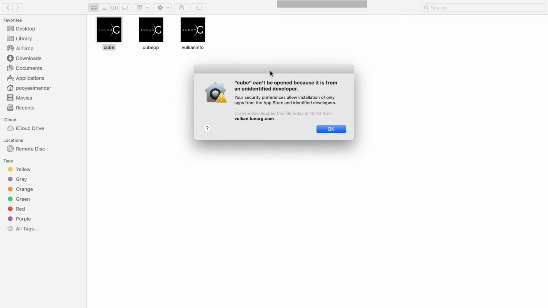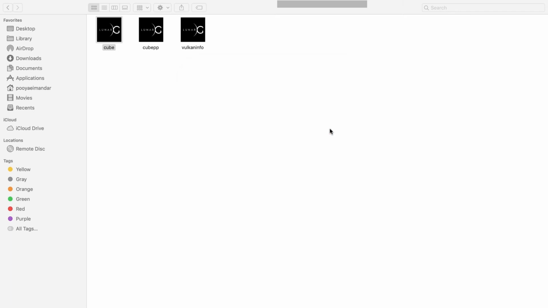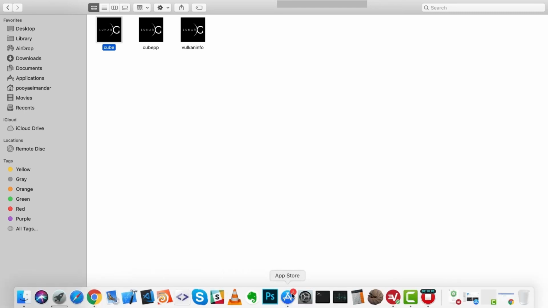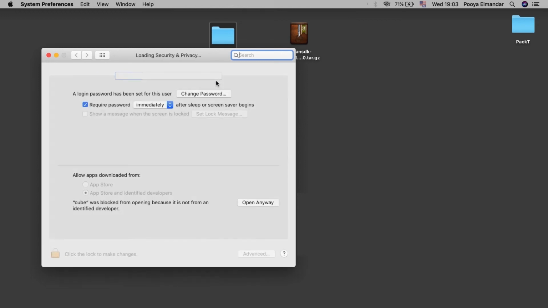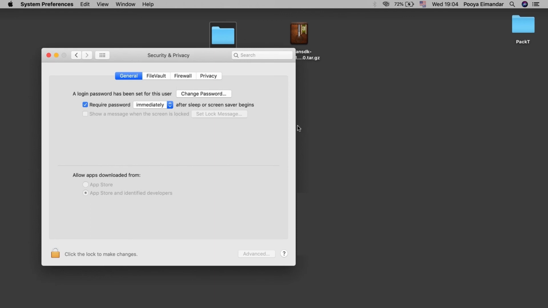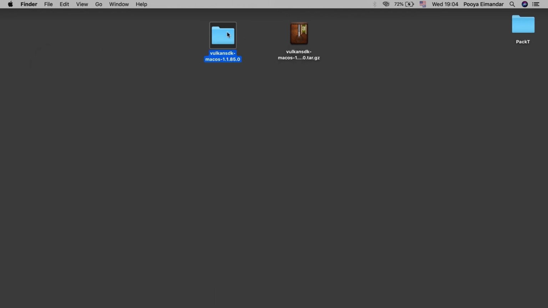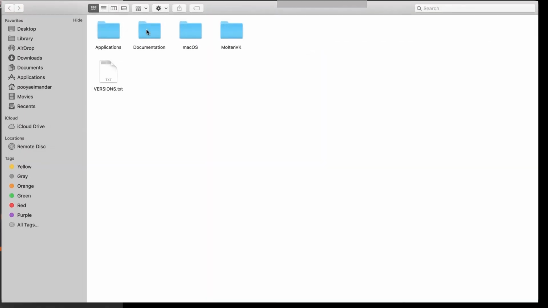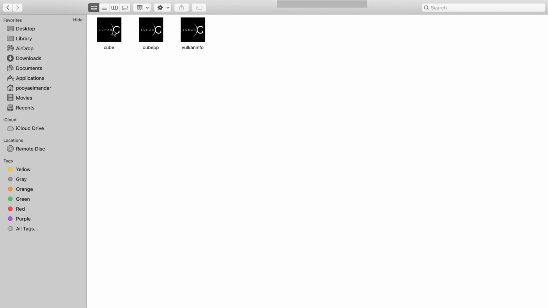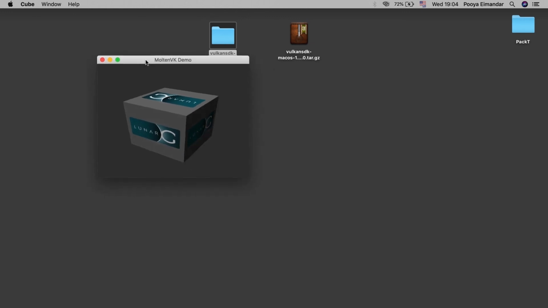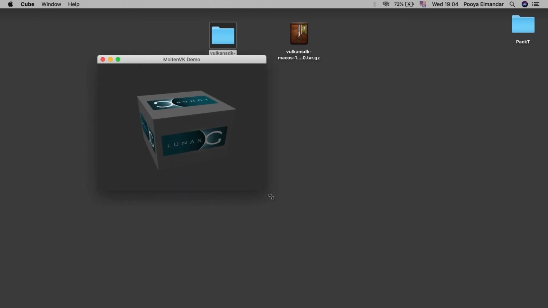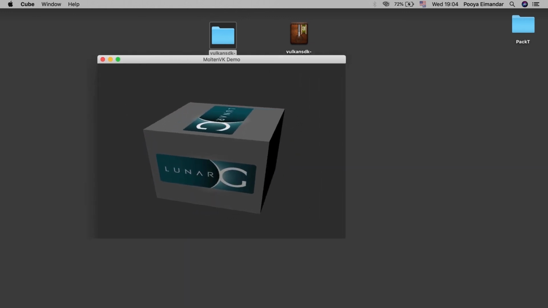Run Cube. You might get this security notification because Cube is not identified by Apple. Just go to System Preferences, select Security and Privacy. In General tab, click on Open Anyway and confirm it. Then you need to run it again. And finally, this is your first Vulkan sample running on your Mac OS.